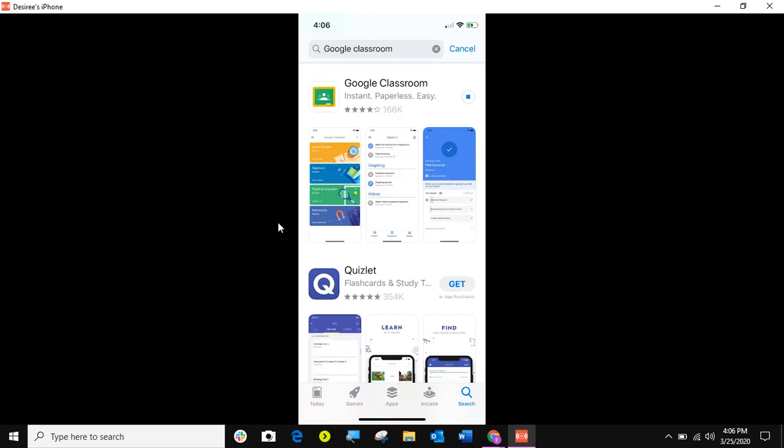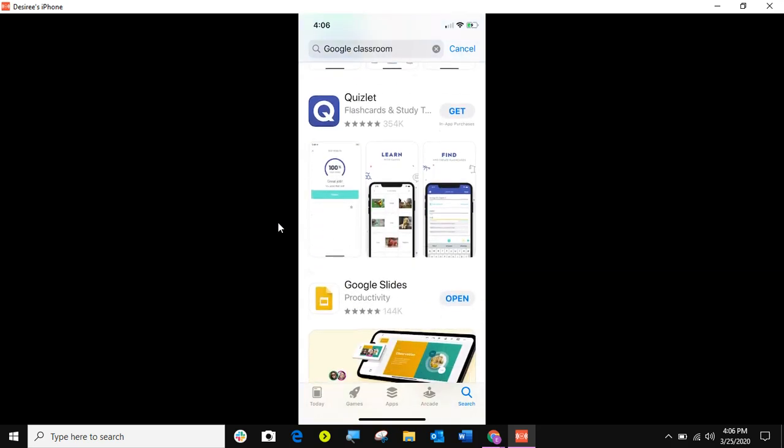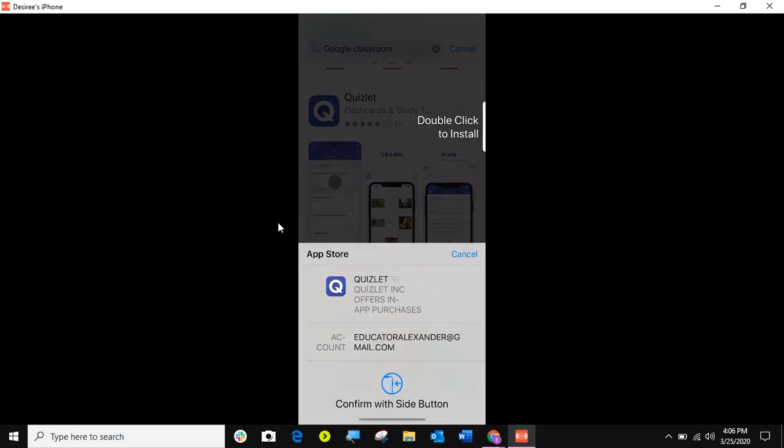Then it should ask me to verify. Because I already have this on my account, it's not giving me that, but usually it's going to say let us see your face, or put in your passcode, or click your side button twice. Whatever it tells you to do, literally just do what's on the screen to get it downloaded. For example, if I come here and click Quizlet and click get, you'll see the prompt. This is the prompt that you get. I would double click that side button over here, and then it will start downloading.